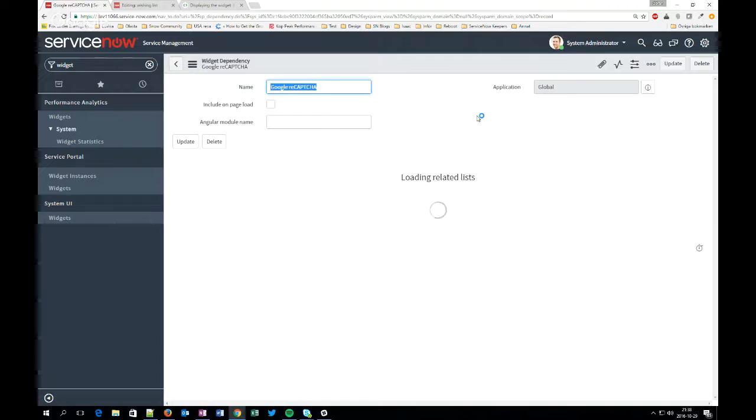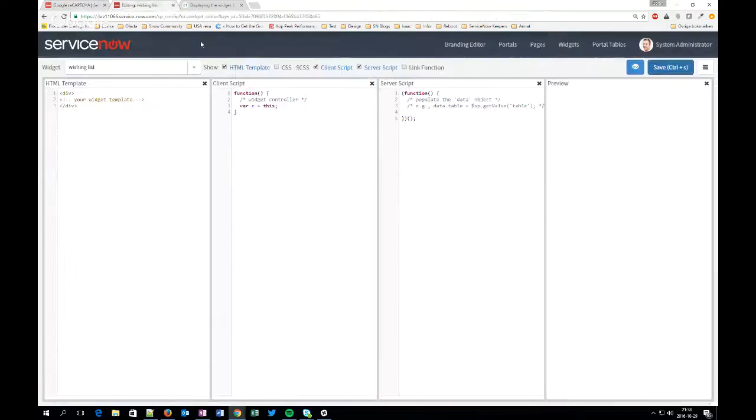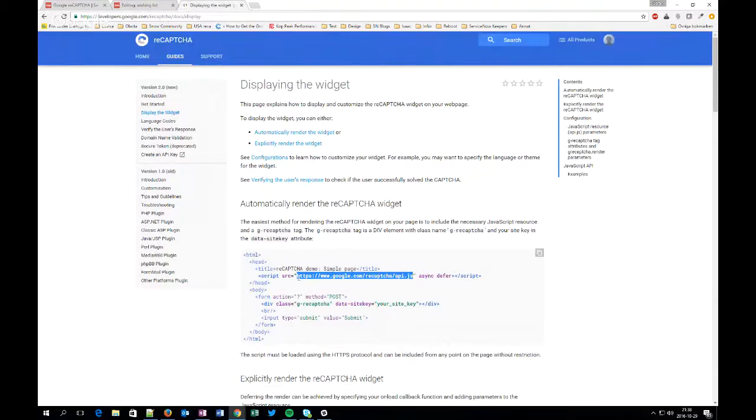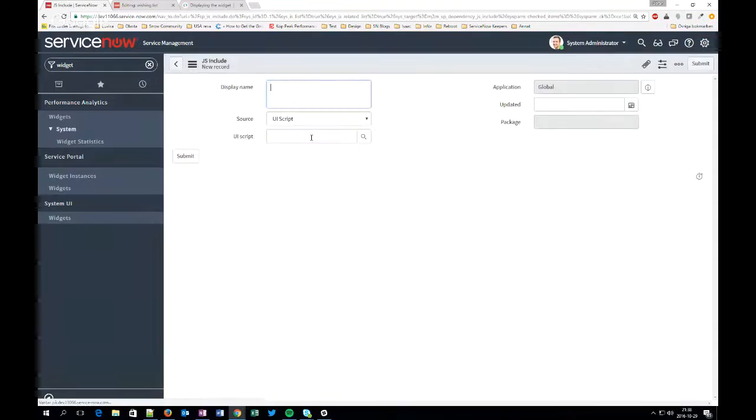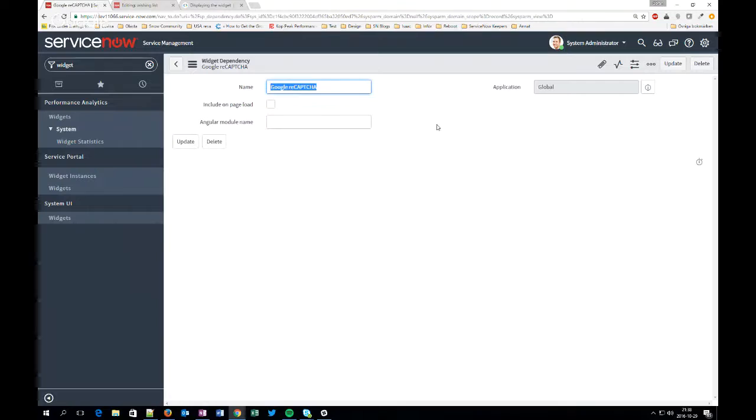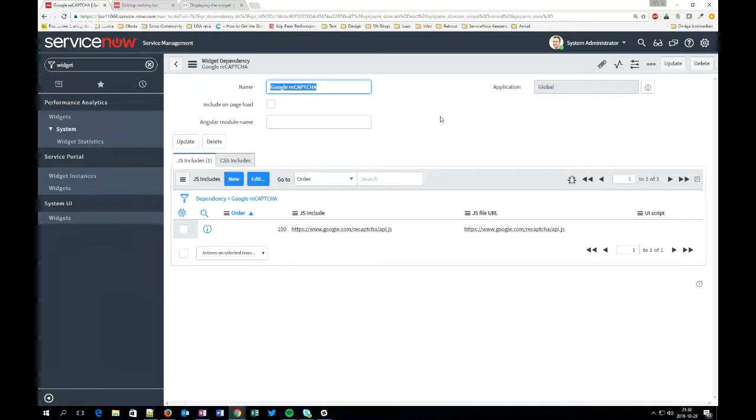Now we will need to add the URL we got here. So we take this URL, copy it, go back here, new. We call this one recap as well. The source is URL. Paste it and submit. By doing this, we will be able to use some of the methods that the Google reCAPTCHA has made for us that are inside this API. So that's about it.